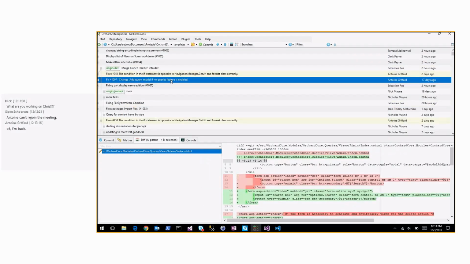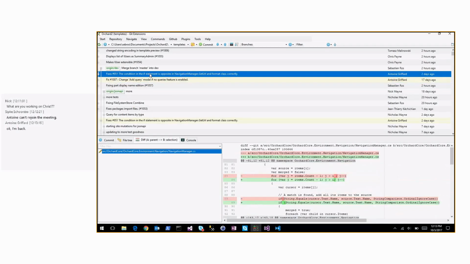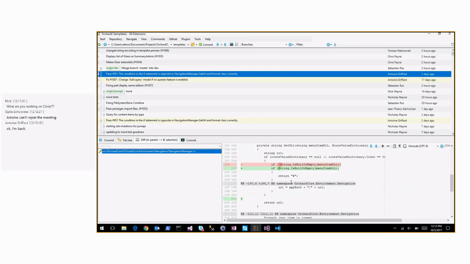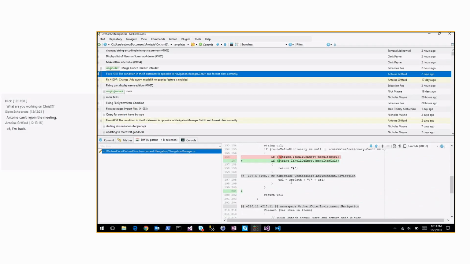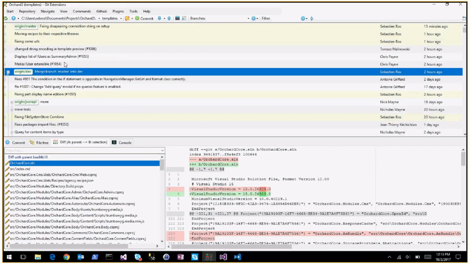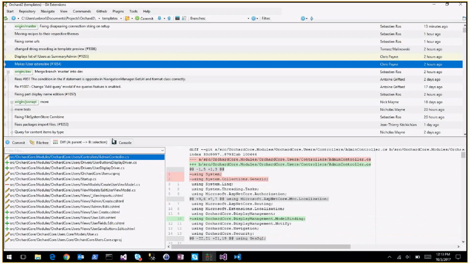Add query modal, so Antoine fixed the add query modal if no query features is enabled. Then the condition is this one. This is the PR, the merged PR that we talked about earlier. Merging master into dev. Then this is another PR from Chris that makes a user implement identity.